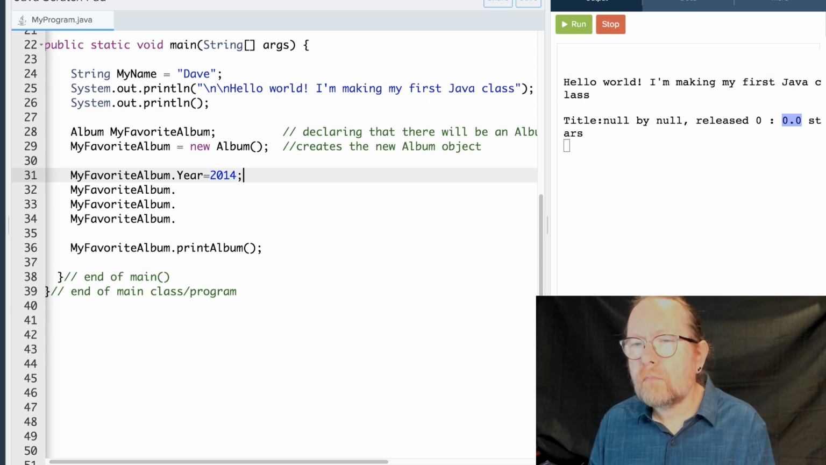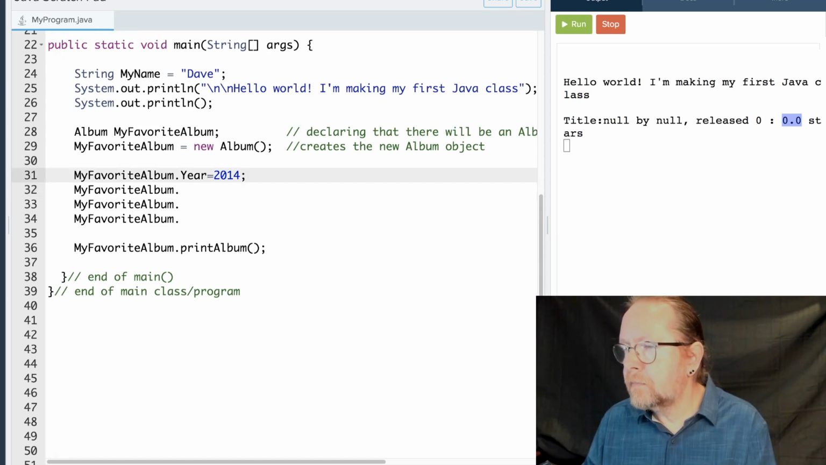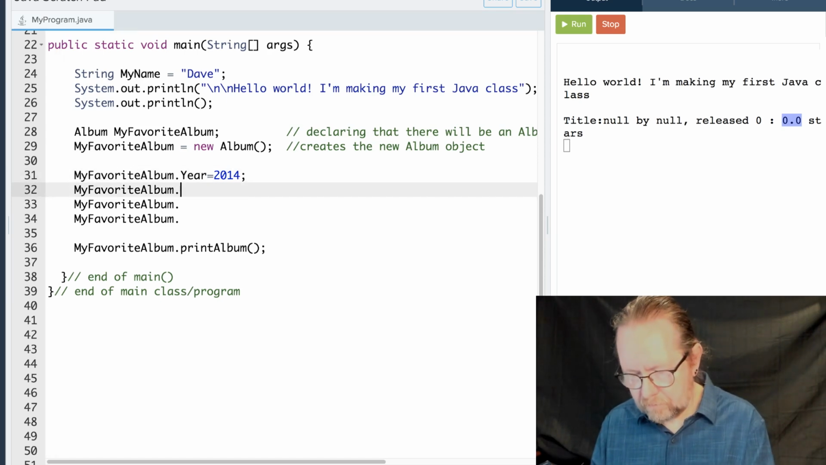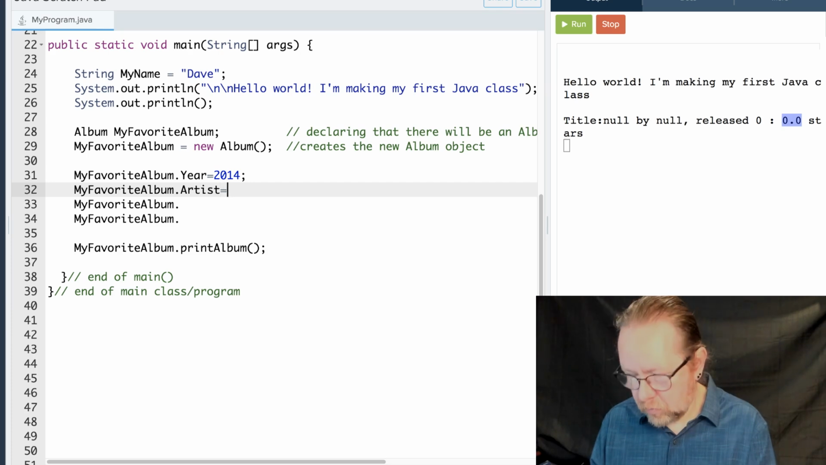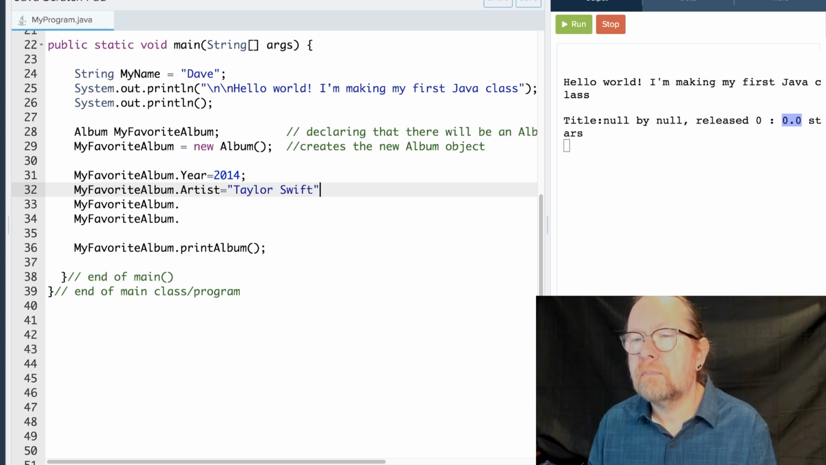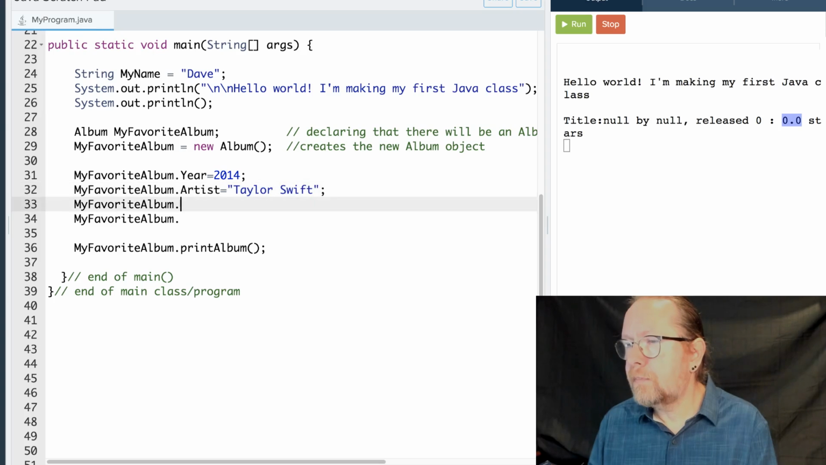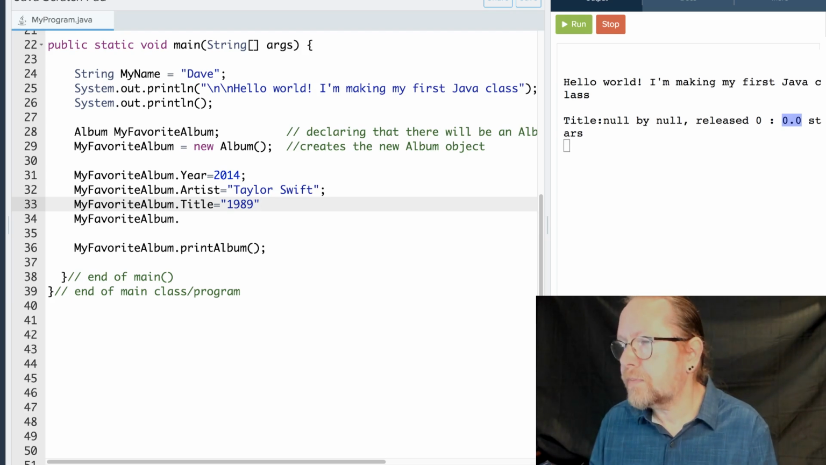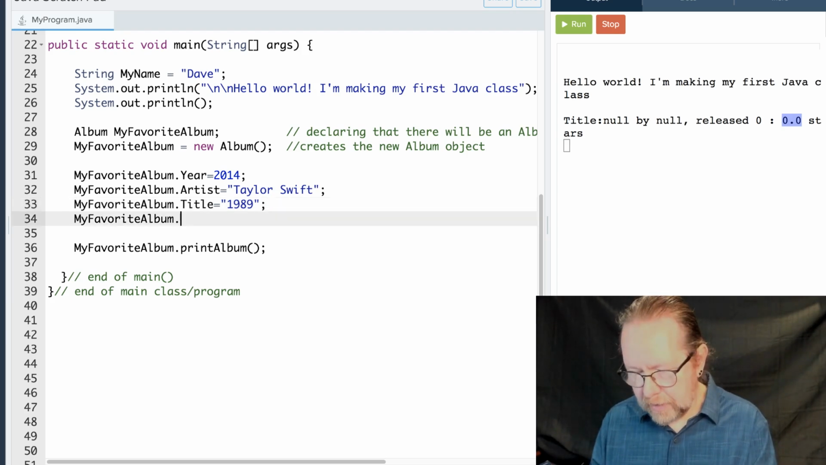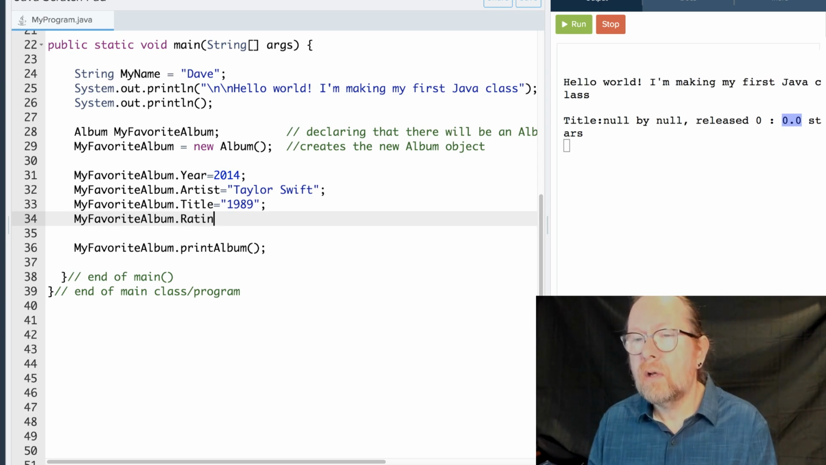Semicolon. My favorite album dot artist. These are the 4 instance variables of my class. Equals Taylor Swift. It's got to be in quotes because it's a string. My favorite album dot title equals 1989. That's the title, not a date, so it's a string, so it's in quotes. And the rating that I give it is, let's say, 4.5 stars out of 5.